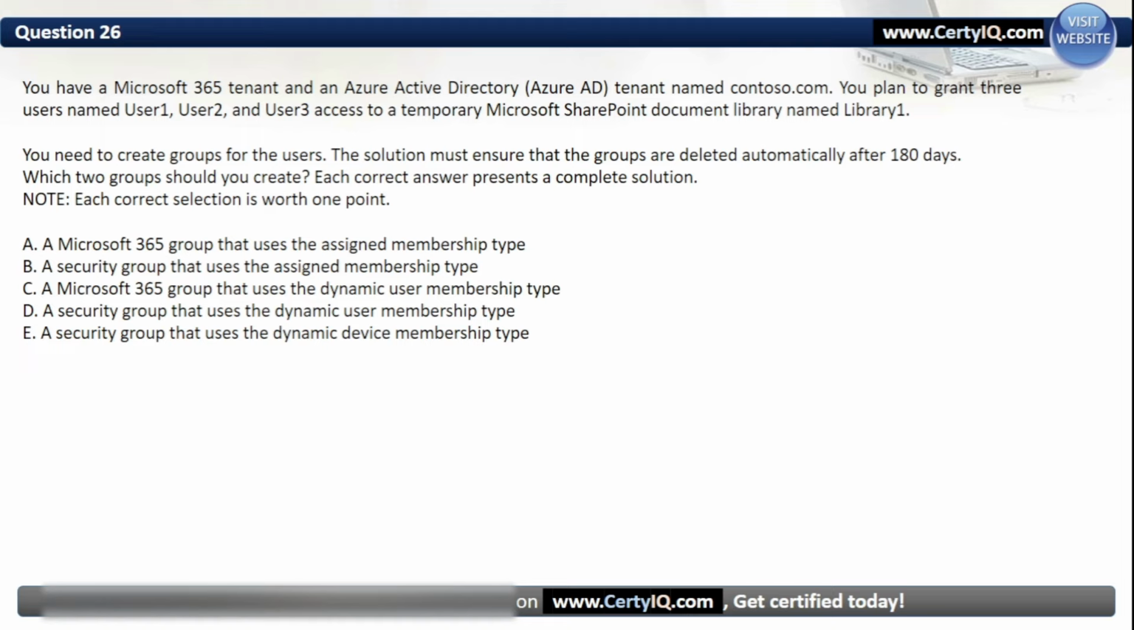Next statement, to add a health probe to LB2. Our options are contributor on LB2, network contributor on LB2, network contributor on RG1, or owner on LB2. The correct option here is again network contributor on RG1.